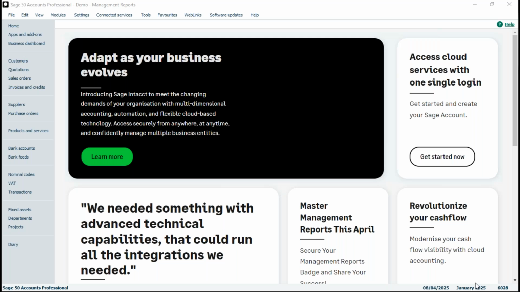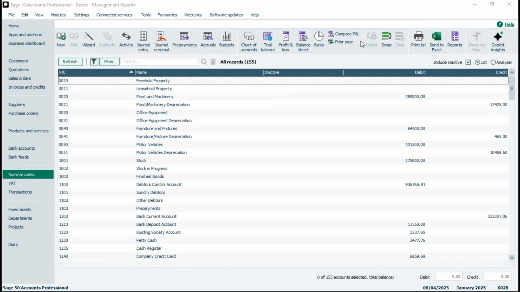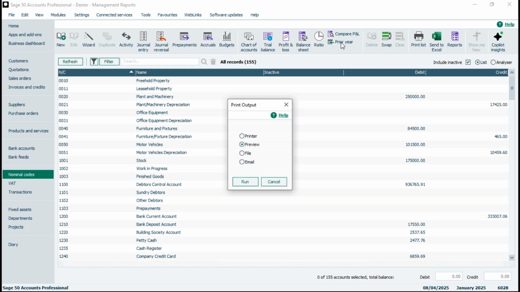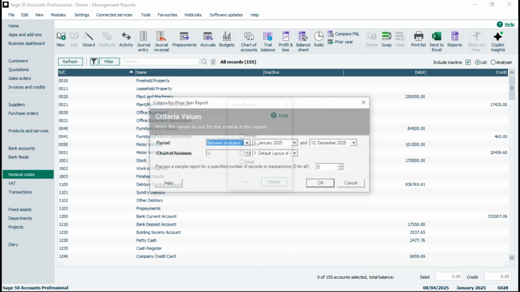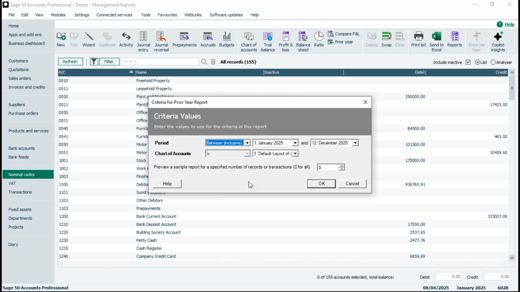But what other options do you have? Let's cover the other three that were on the slide a few minutes ago. So one is to go into nominal codes, and you've got these options here, prior year and compare P&L. Let's start with a prior year report. If I run that one, preview it, and I'm back to the same criteria as we have for a standard P&L.